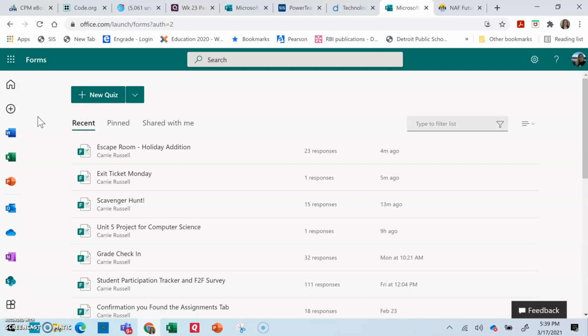When you come into your Forms, it's going to give you a list of all of the ones that you've created and stored. There is a limit of 250 forms, but that takes a while to reach, so I wouldn't even worry too much about that. Let me just show you a form or two that I already have to give you some ideas, and then I'll show you how to create a form or a quiz.